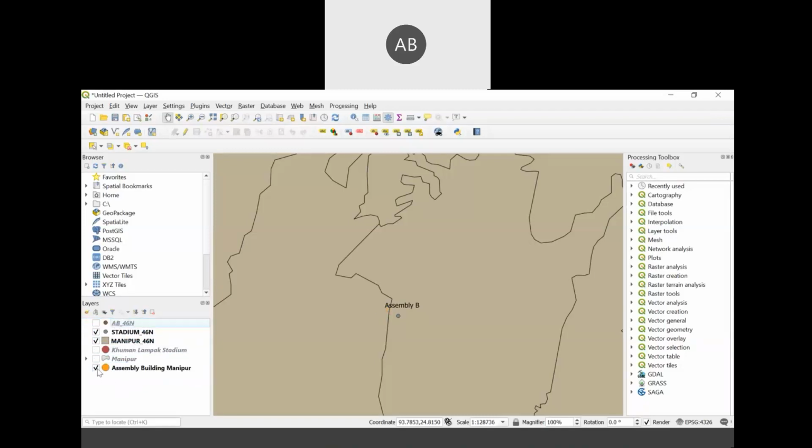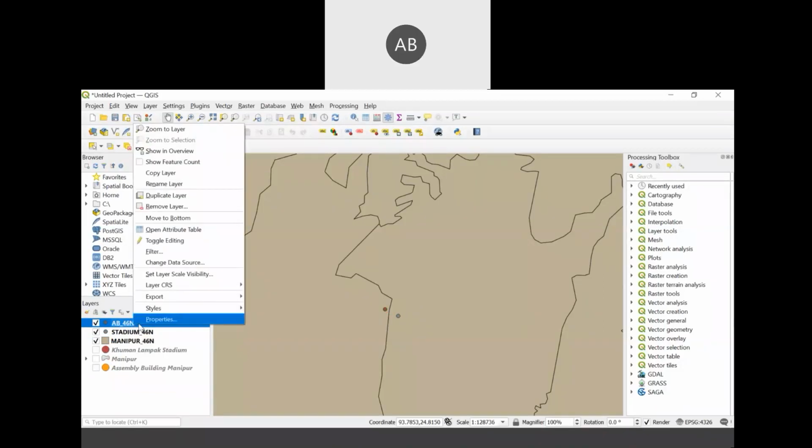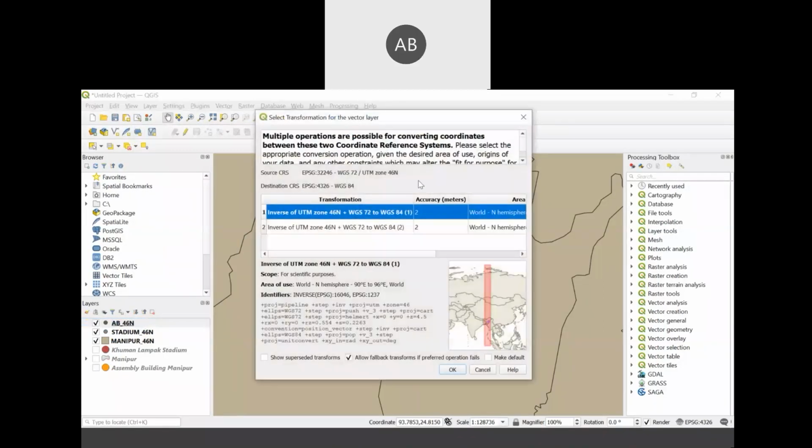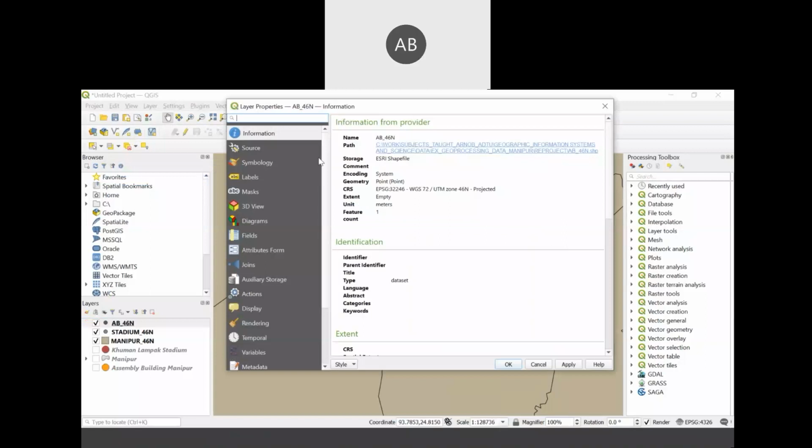These are my reprojected layers. Wherever 46 naught is written, that means I have renamed this and it is the reprojected layer. For example, this AB46 naught, I go and check the properties now. Yes, you see the unit is changed to meter, and the coordinate reference system is WGS. It should have been actually 1984, not 1972, but for the time being, it doesn't matter.